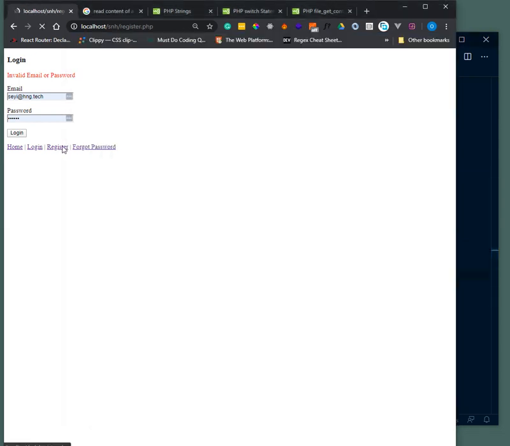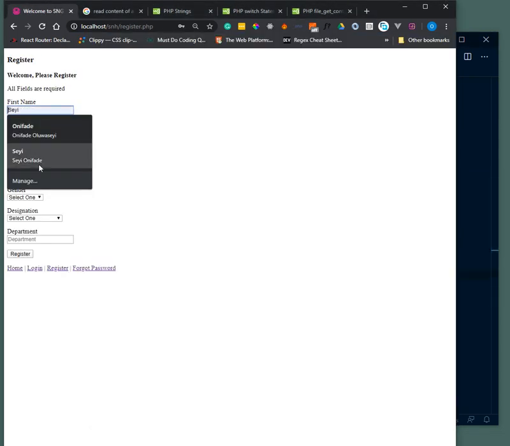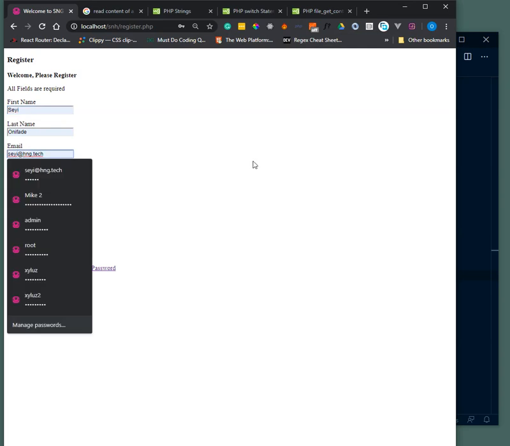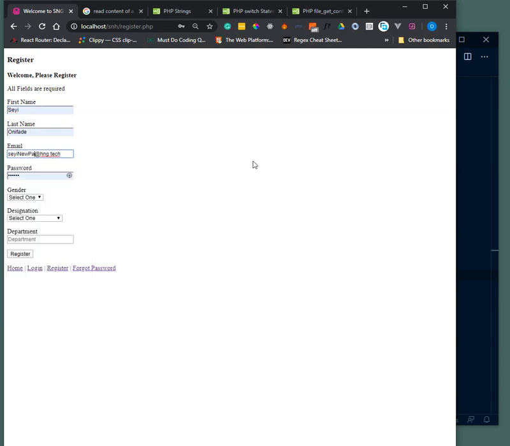So let's register a new user. We can remember the password, using a unique email. My password is going to be 1, 2, 3, 4, 5, 6.